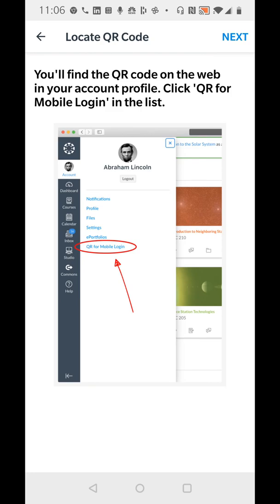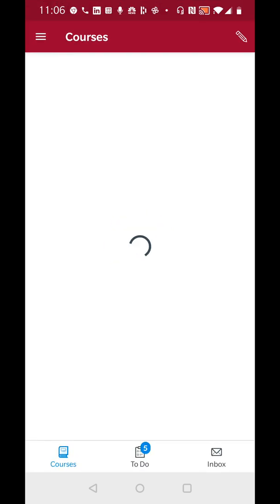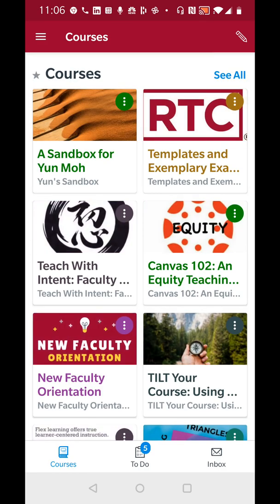First of all, you log into your Canvas on your browser, go to Account, and then click on QR for mobile login. So I'm going to go ahead and click on the Next button here. And then I just point at that QR code on my screen. And now I'm logged into my account in the Teacher app. So it includes my login name and password and all that kind of thing. So now let me just log in.